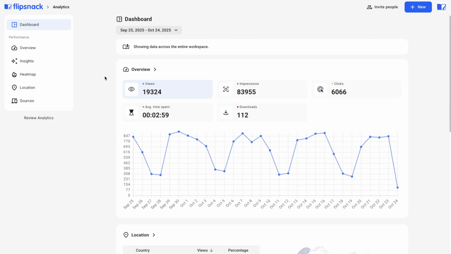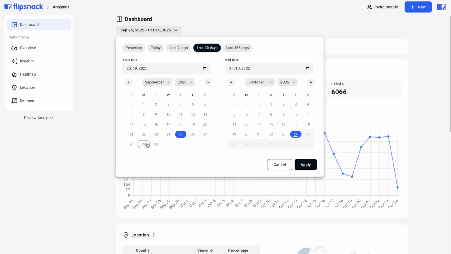At the top, you'll find a date selector to choose your reporting period, which is set to the last 30 days by default. You can change the date range at any time.